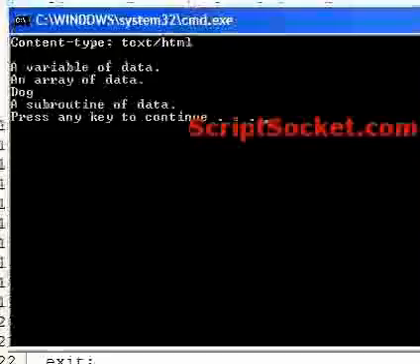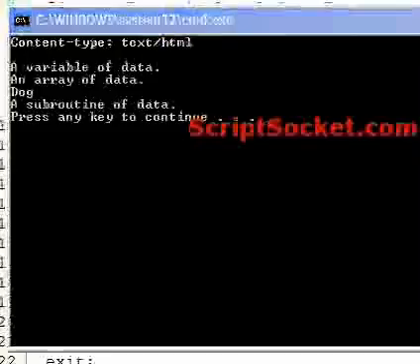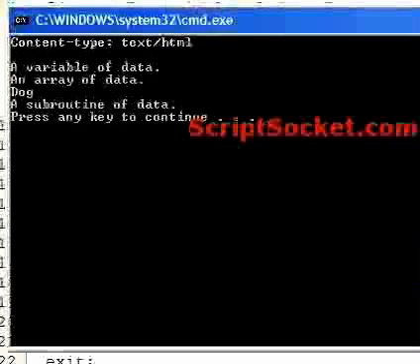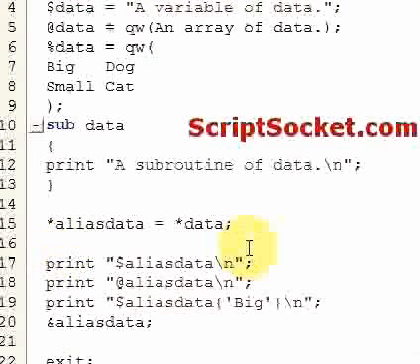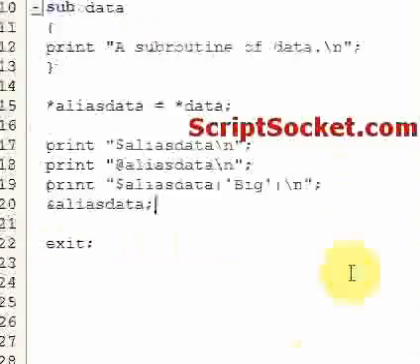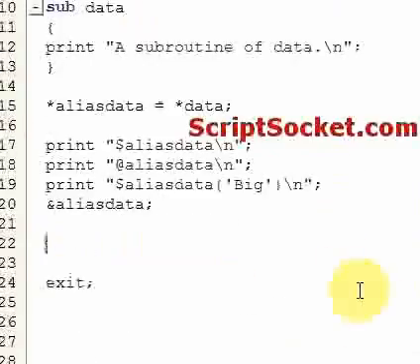So type globs, you can see that Perl stores all the names of all data types associated with the name. Now if we want to type glob just one kind of data, so let's copy our variable and our array.